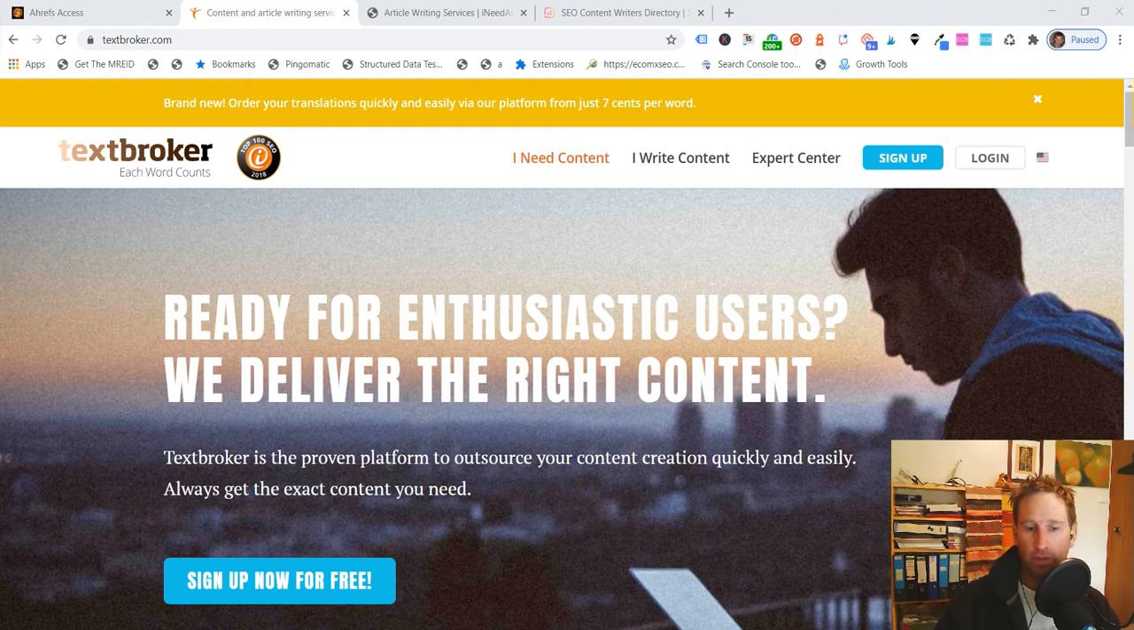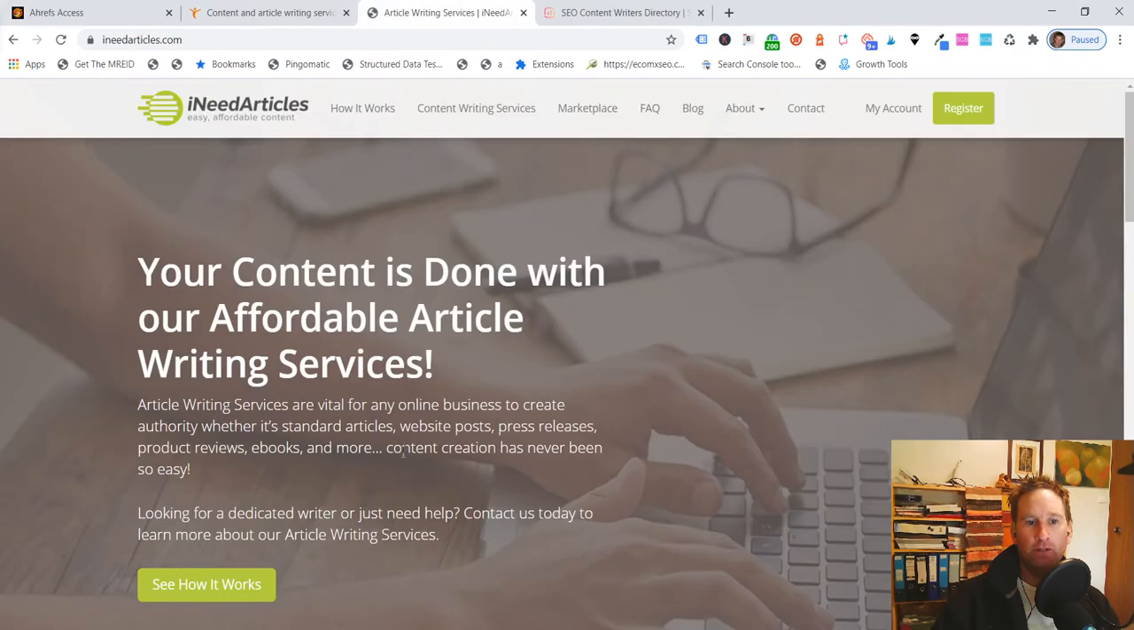And even the 3 and 4-star writers are good enough quality a lot of the time to have as the front end of the site or in your blog content. So highly recommend TextBroker. Really simple to use, support's good, and great value for money. The next one we use, we don't use this all that often, although their quality of writers has improved a hell of a lot in the last probably 2 years.